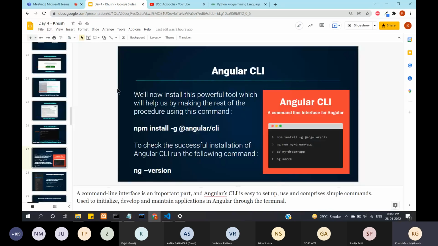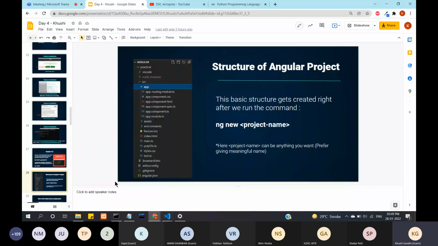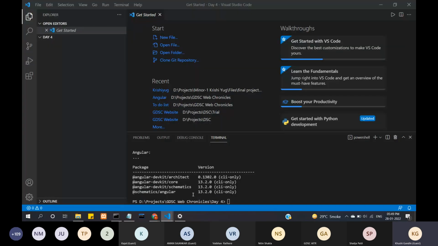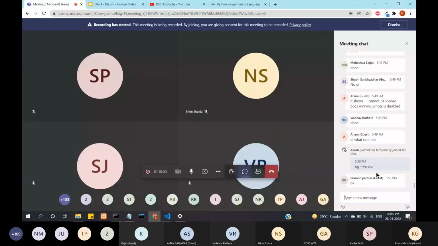Now we will move ahead. As soon as you check the version, we will now create an Angular project. For this, we will create a new project by typing this command, ng new, and the name of the project. For now, I will name it Angular. Type ng new and anything you want to name the project.